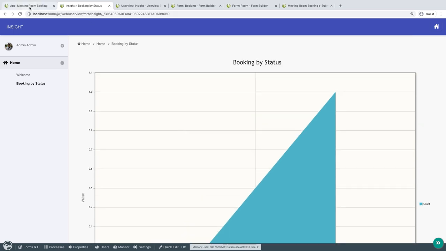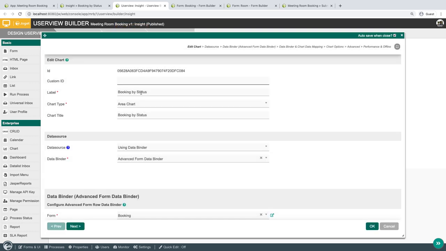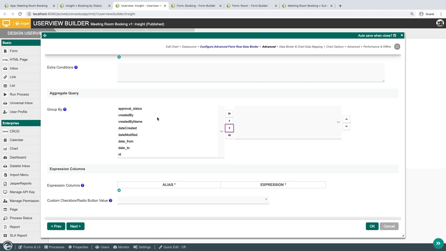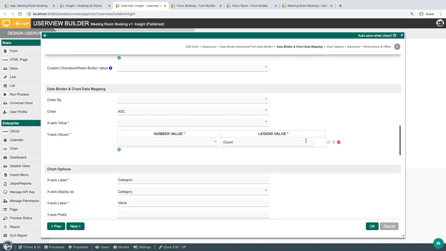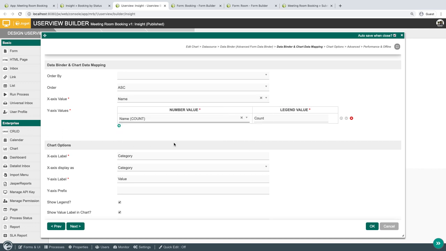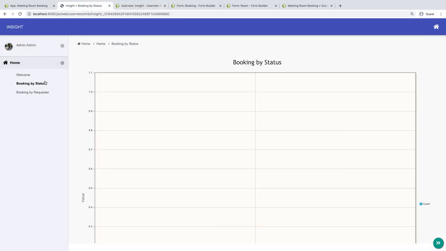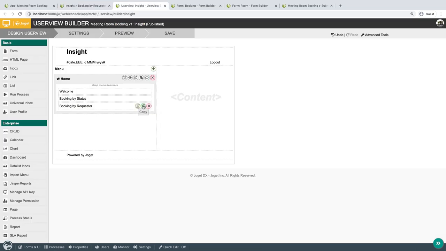Next, we can quickly replicate the work done and generate another report. Let's create a report by requester. And, lastly, by room.